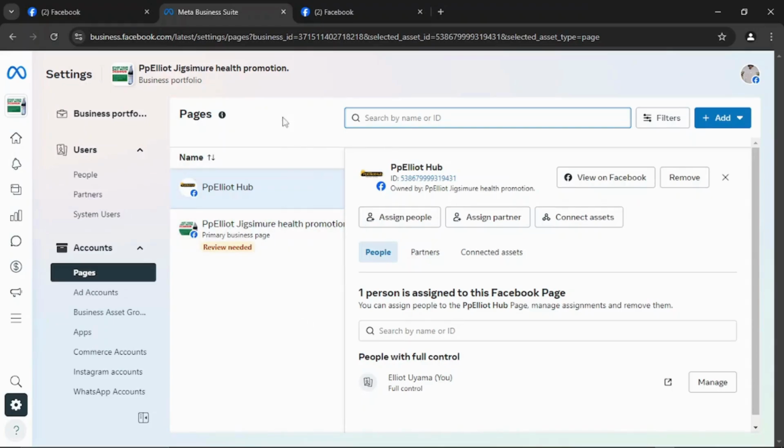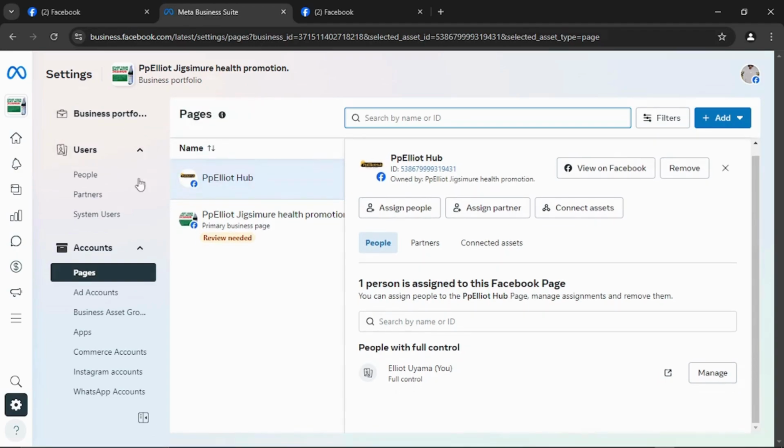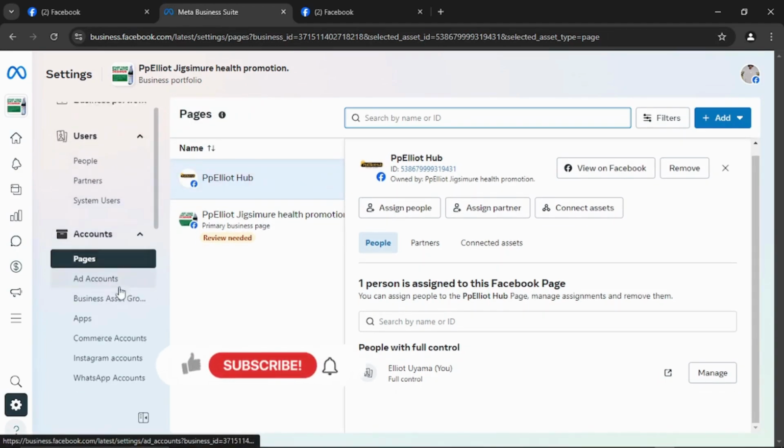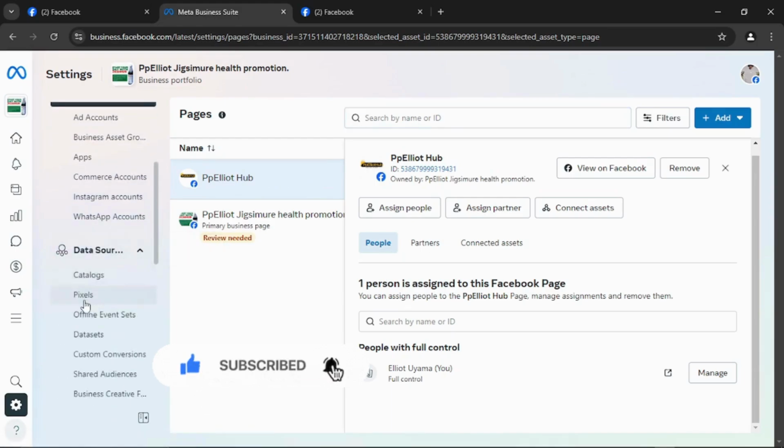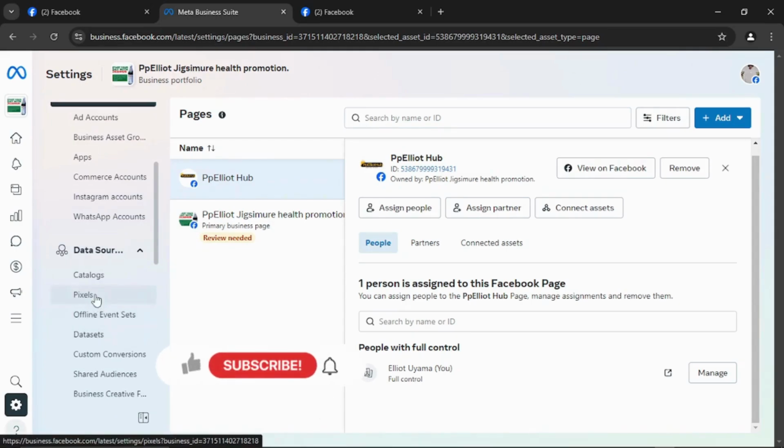To create your pixel, just come into your business portfolio settings. Then you're going to see pages, data sources, all of this information. Then come to data sources, open data sources, and you're going to see pixel. It's the same thing as data set, right? So click on pixel.